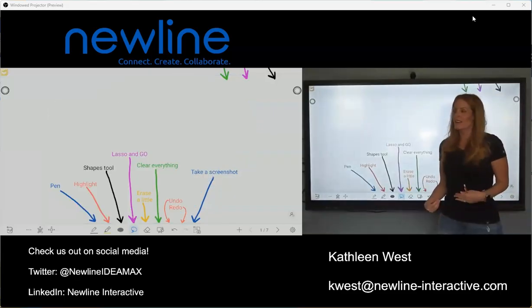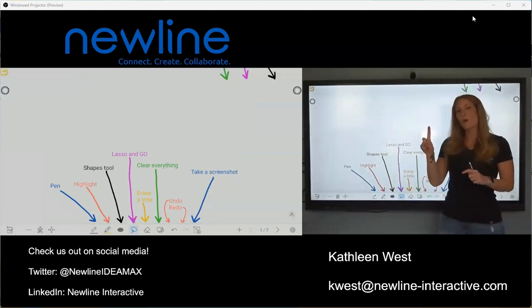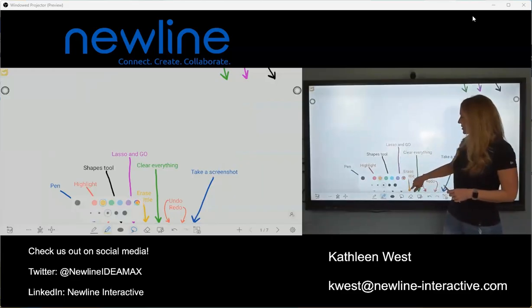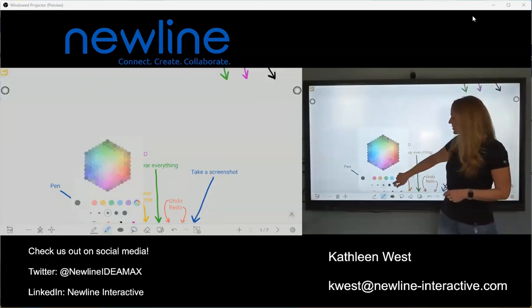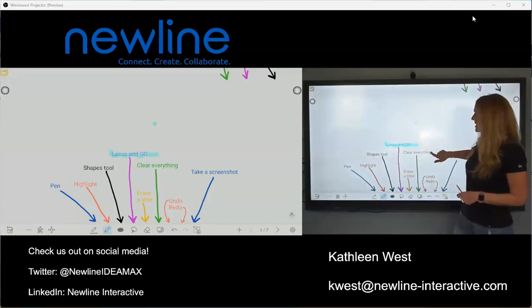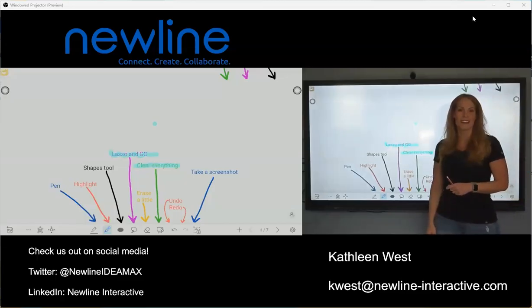Next up, we have our highlight tool. Our highlight tool likes to use the thick end of our pen or our finger, but once you've decided what you want those objects to be, it can be whatever. When you tap on your highlight tool, you can change your shape, you can change your colors, you can have it be whatever you want it to be, and then you can highlight through whatever you want to highlight through.